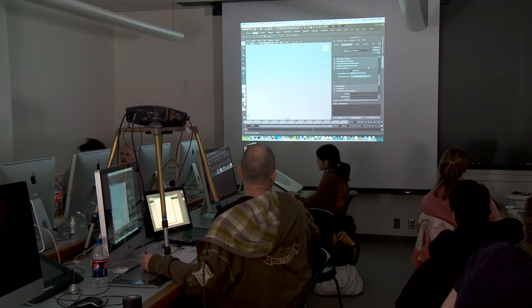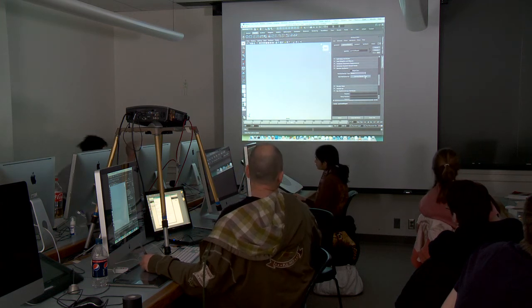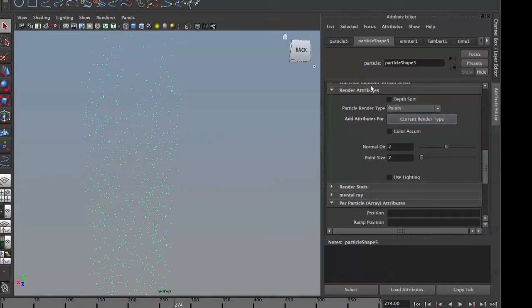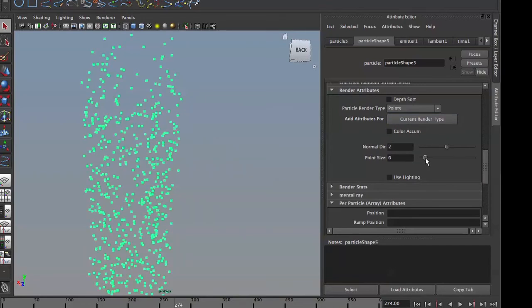So we have points. If you click this button, it says current render time. For some reason, it doesn't change. These attribute controls don't change. So if you click render time, then it opens this dialog. And the point size of the point.